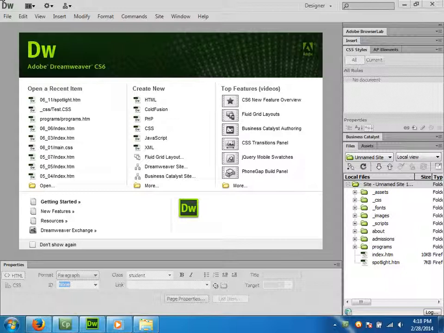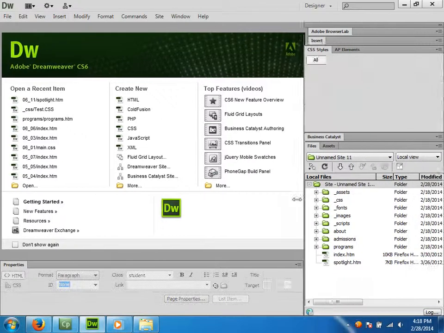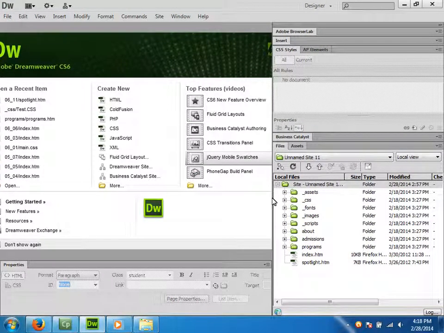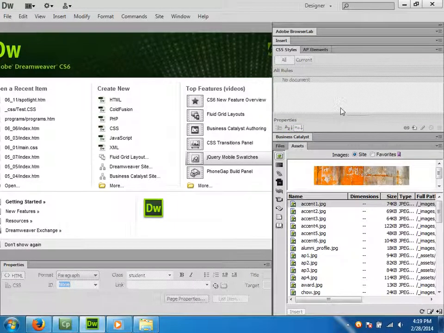Now, expand my panel dock to give my Assets panel a little bit more room. And then, click on the Assets panel. On the left-hand side, we have a series of icons here that allow you to manage and control different types of assets, like Flash movies and external script files. And you can manage directly from the Assets panel.